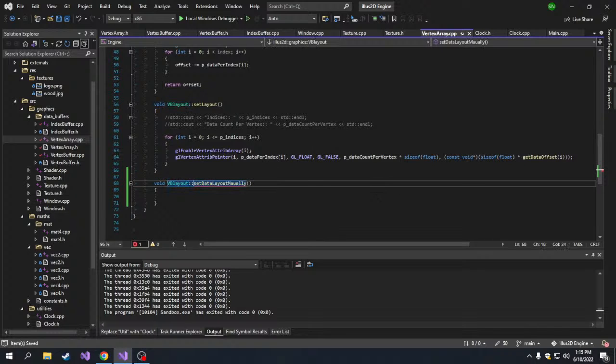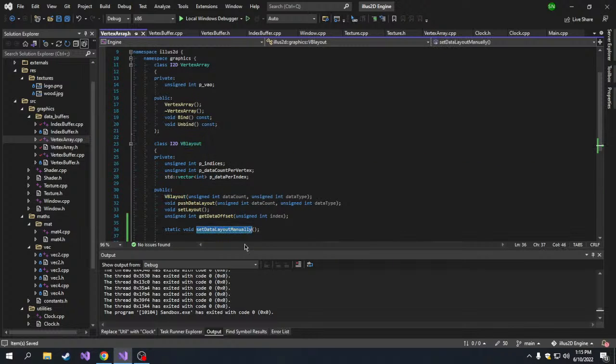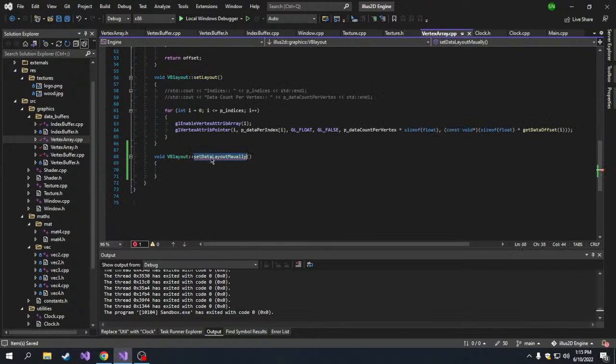Alright, what does it say? Class has no members, set data layout manually. Really? Are you sure about that?